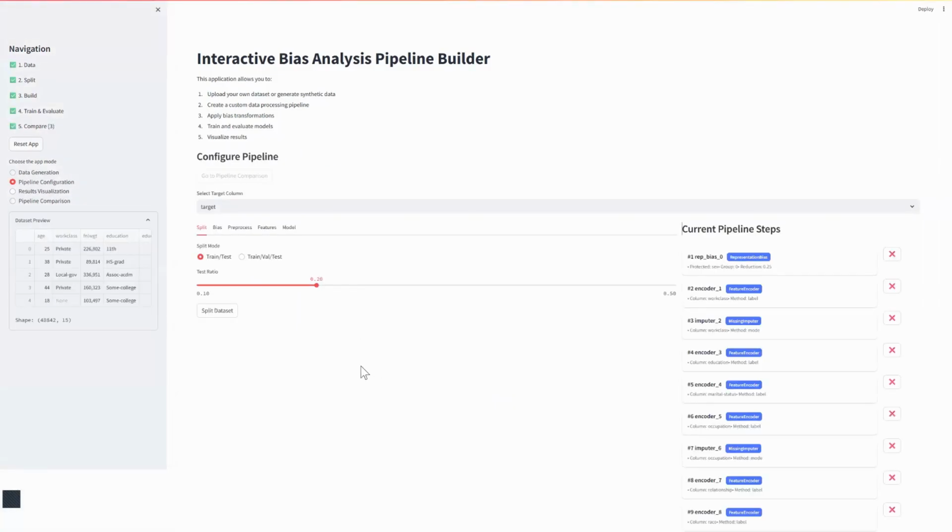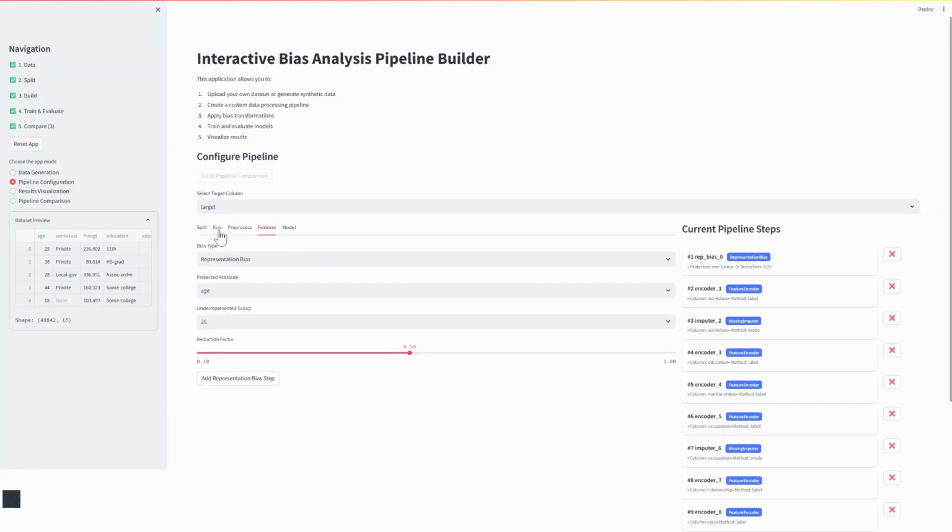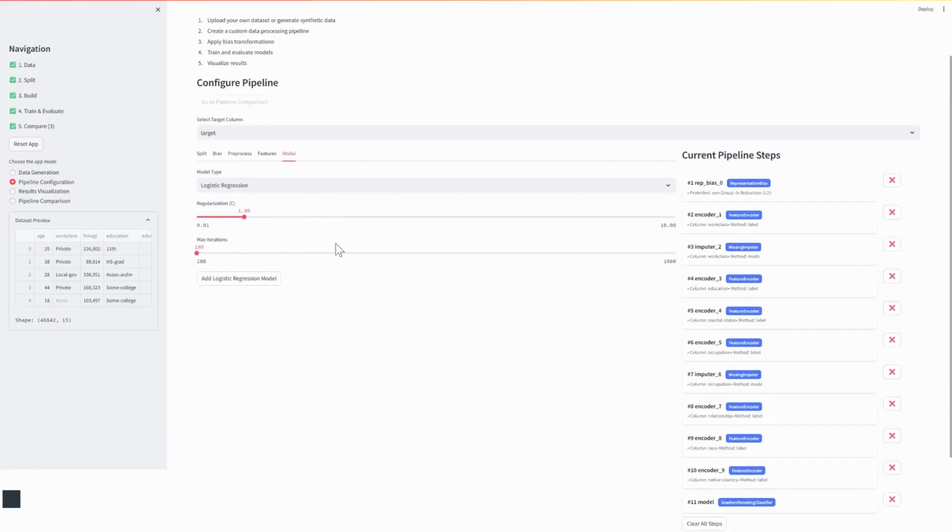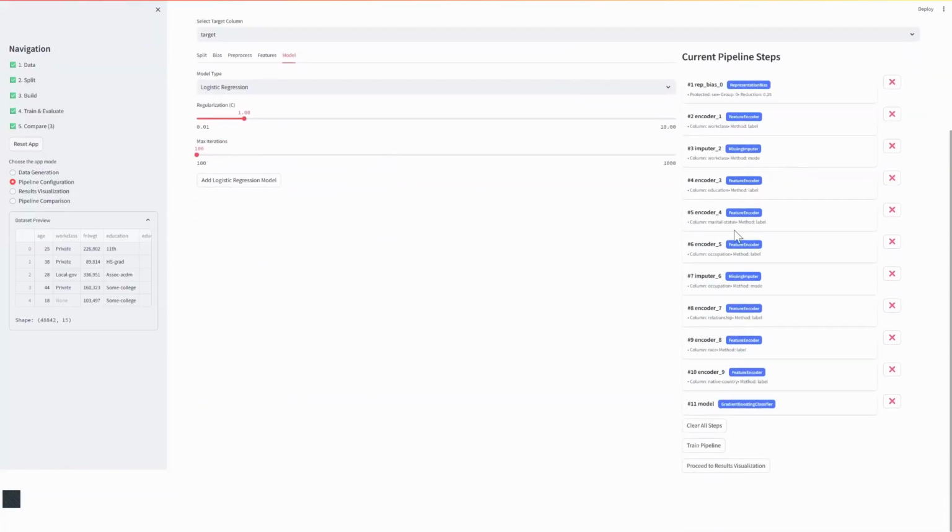Now, once the user selects the data and proceeds to this configure pipeline page, the user has several options to configure the pipeline. That is to split their dataset, apply different sorts of data preprocessing methods on their dataset, inject bias if they want, and at last select the model that they want to experiment with. Based on the selections of the steps in the pipeline, they can visualize it on the right-hand side of the page. And if they are good with it, they can click on train pipeline to train the current pipeline. And once that is done, the user can proceed to results visualization.